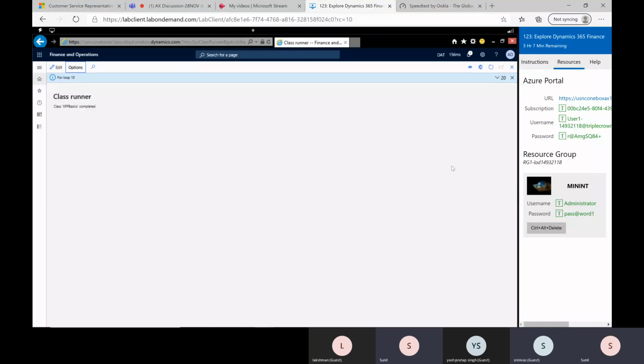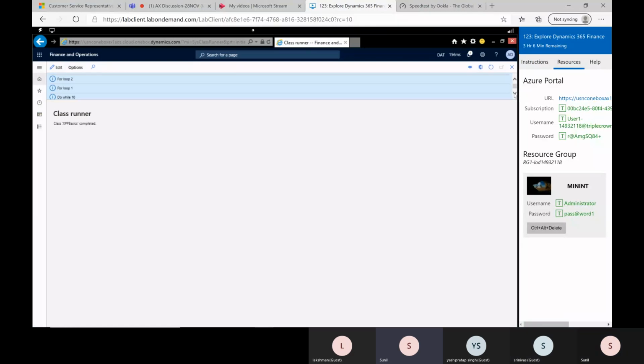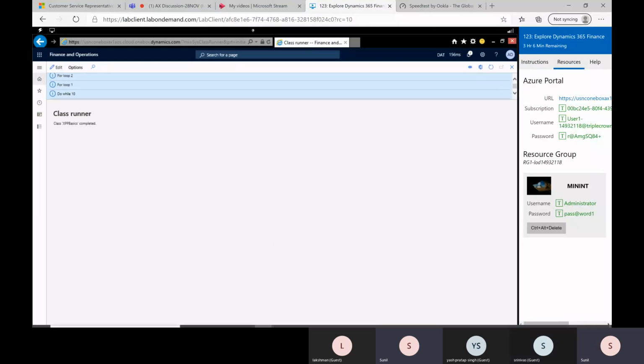Now we got the output. If you come and see from the bottom, the first one is do while. First time it is printing the value 1, then the second loop, third loop, fourth loop, fifth loop, 6, 7, 8, 9, 10. Then it is directly going to the for loop. Why is it going to the for loop? Let's see that.